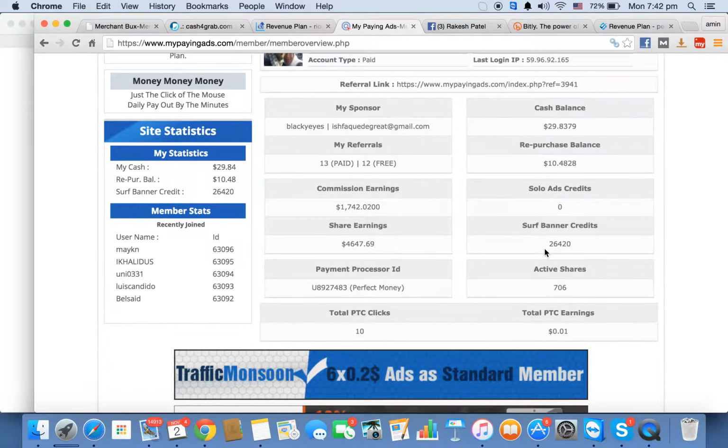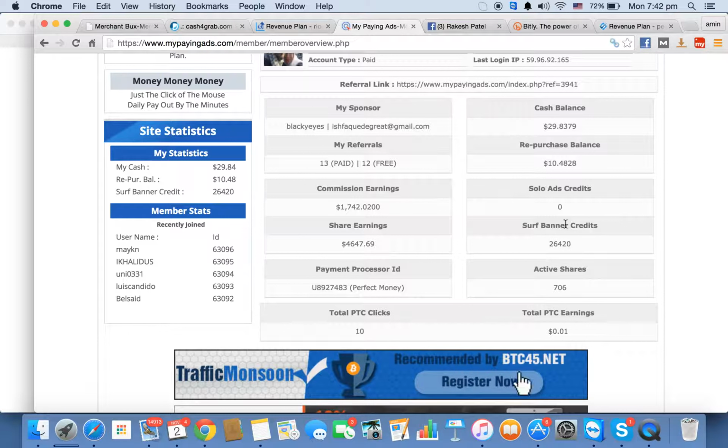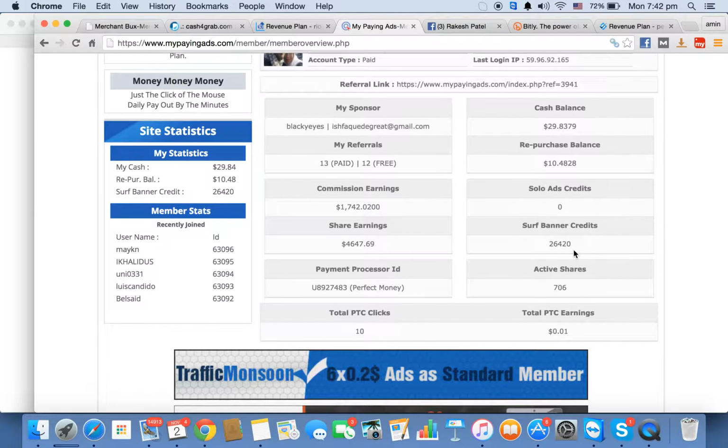You are a customer of MyPayAds, whereby you buy credits. You buy ads and you get credits for that. Now these are the active shares I have. I buy shares, I get credits. So these are the active shares we have. I have about 706 as I talk.